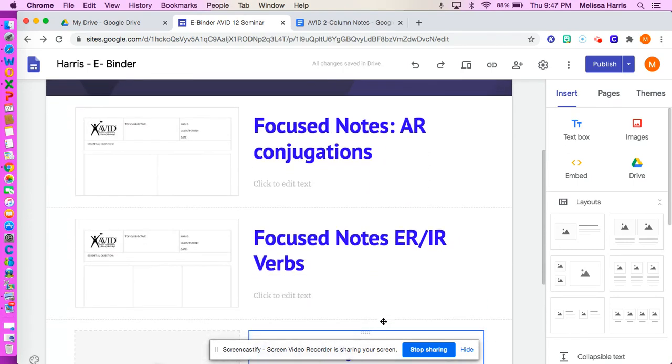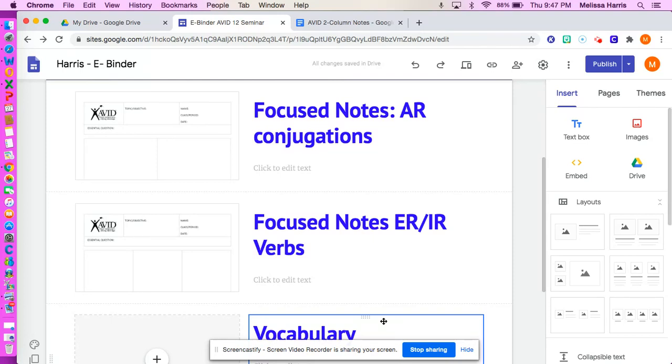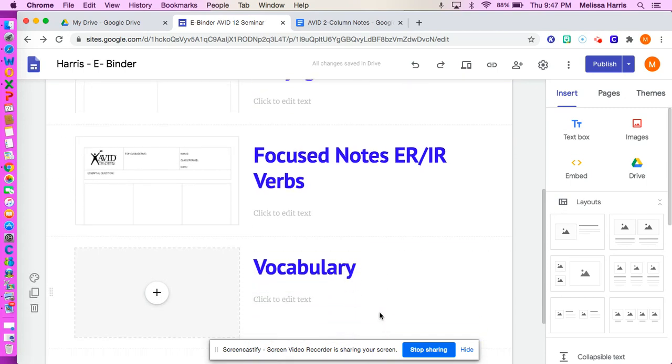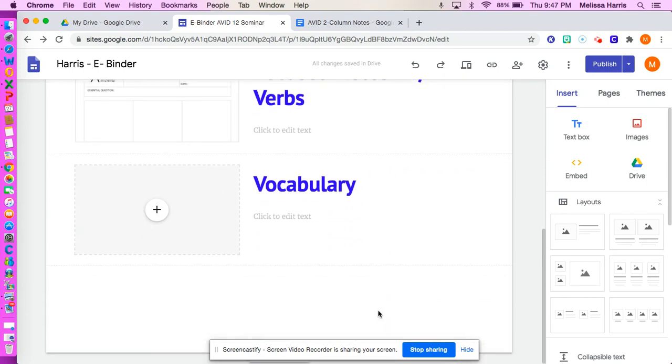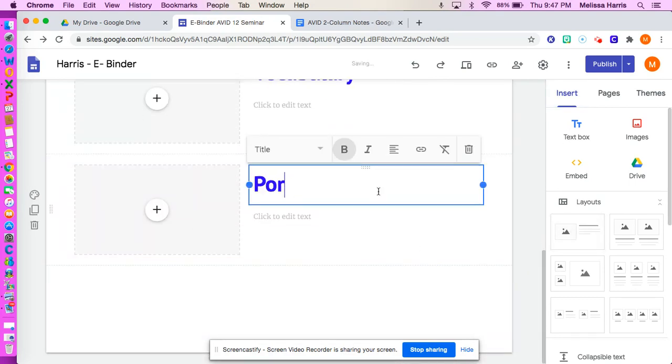So that's focus notes. But you know that you get more than just focus notes in a classroom. You get vocabulary lists. You do projects. So you can do it like this and just keep having a running tab. If you want to then insert, let's say, project for Spanish 1.